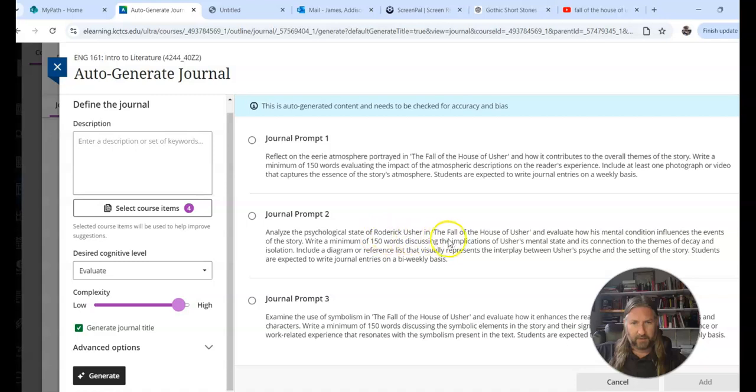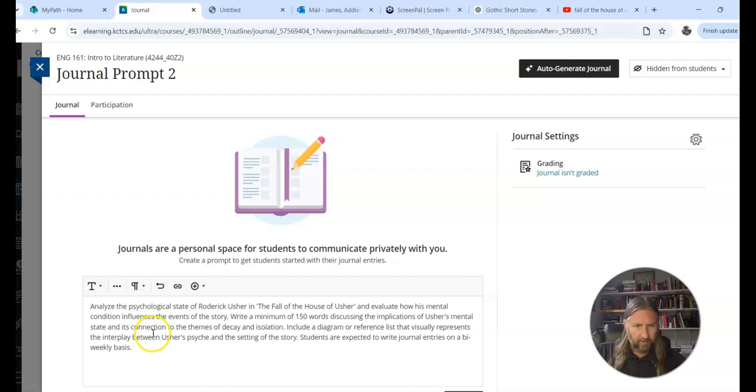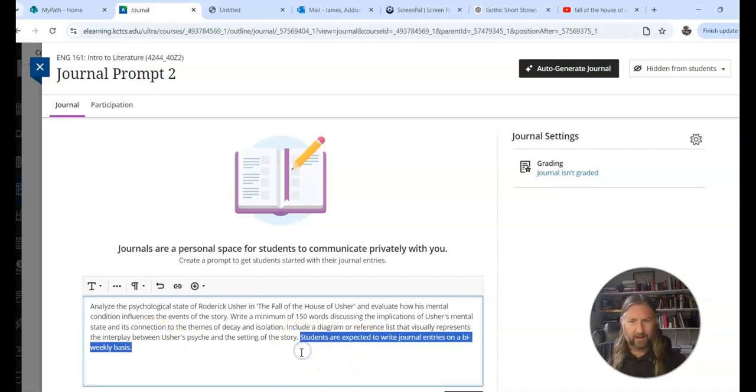Analyze the psychological state of Roderick Usher. I like that. Symbolism. Again, I've already done something with symbolism. I like this too, but again, with eerie atmosphere. So I'm just telling you right off the jump, Journal Prompt 2 looks great. Make sure I like all the wording. I mean, I'm going to delete that, but they are writing on a weekly or bi-weekly basis.